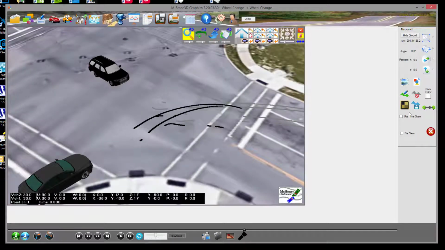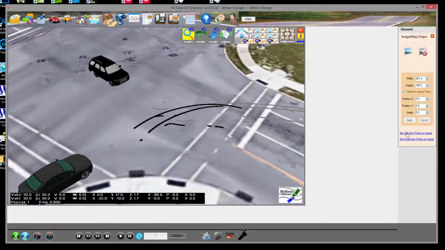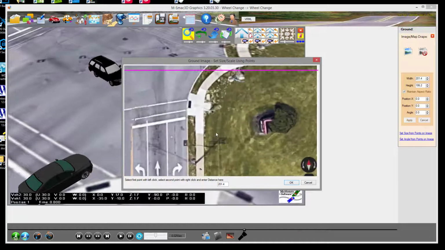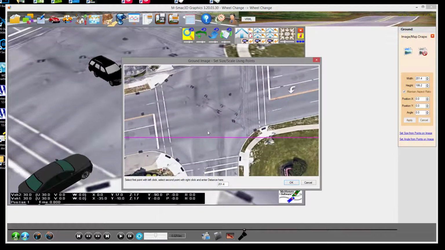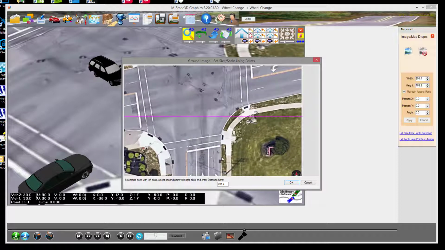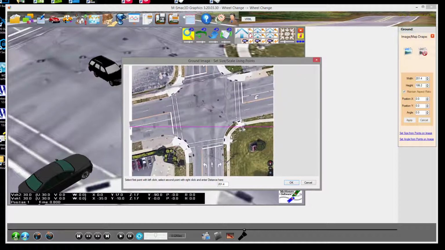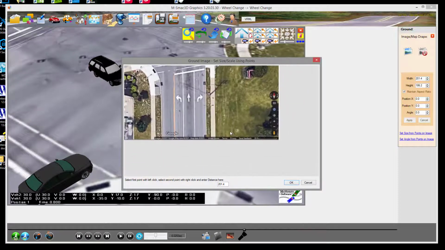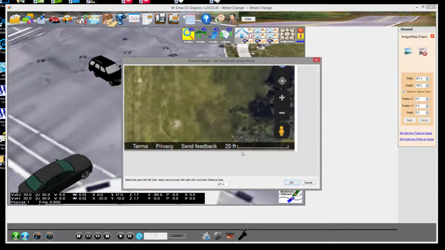Then you bring that in, and the next thing you want to do is click on image drape, and we want to go to set size from points on image. In this one, because I got it from Google Maps, any cars, I grabbed a piece of gray with a program like Snagit and moved it over to cover up. So you have no cars on the scene. Very quick and easy way to do it. Because it was Google Maps, it has the approximation of the scale. So I click here, click there, and it says 16.8. We want to make that 20.